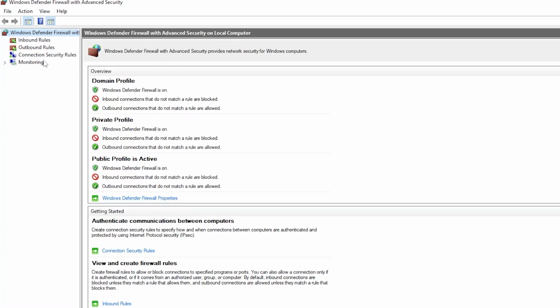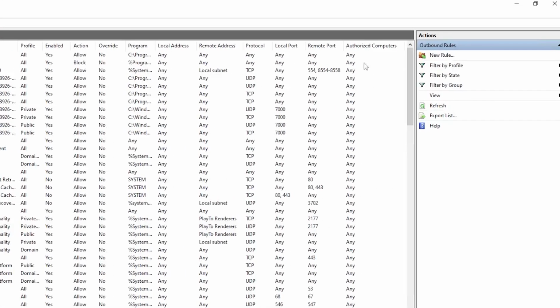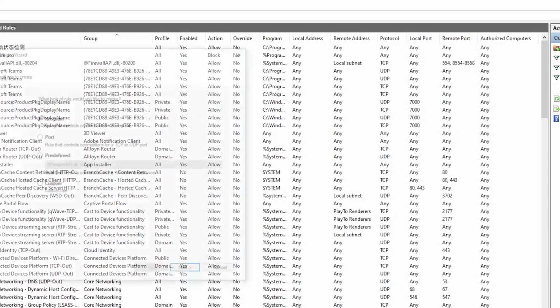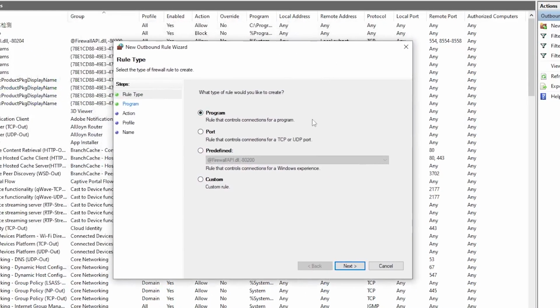Now, focus on the left panel again and click on Outbound Rules. After that, go to the right side and click on New Rule. A setup wizard will appear. Select Program as the rule type, then click Next.